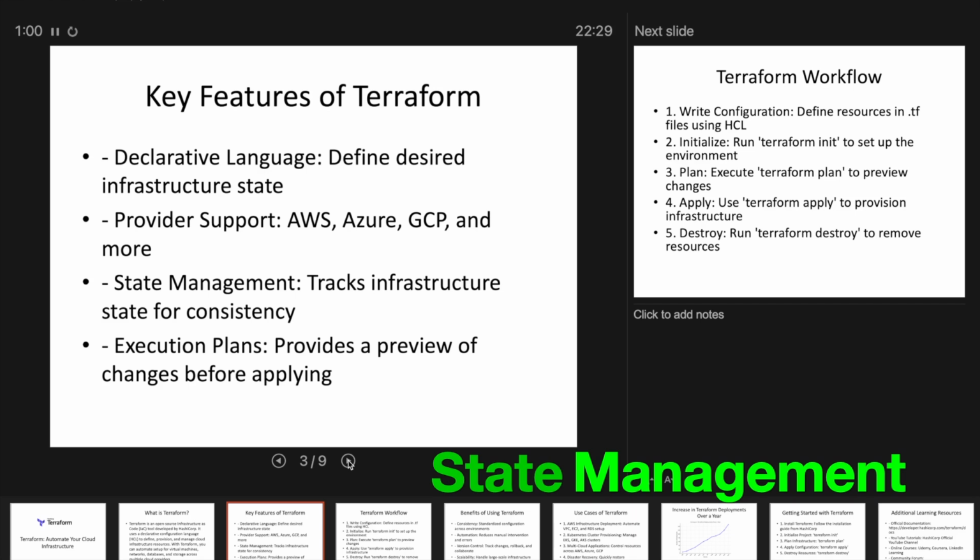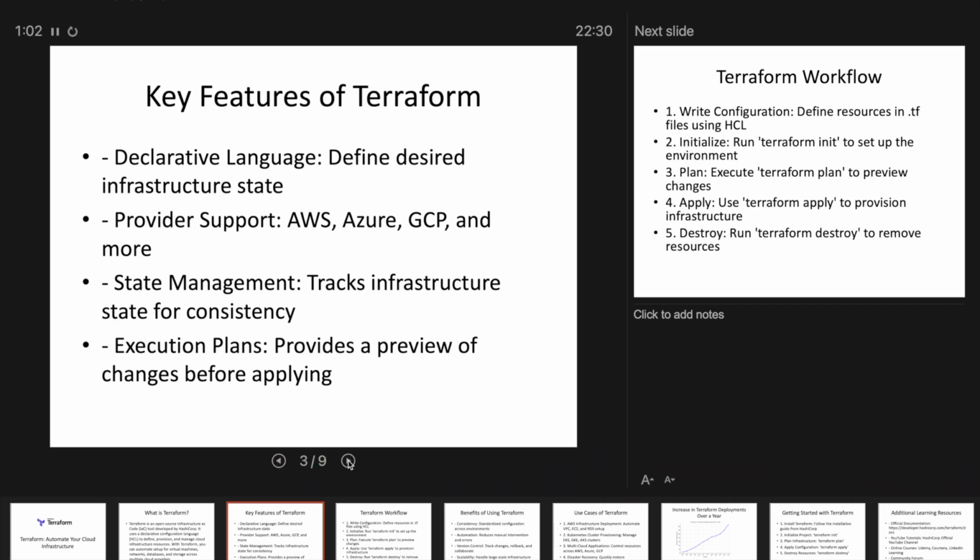The state management. One of Terraform's most powerful features is state management. Terraform keeps track of your infrastructure through a state file, which allows it to know what resources exist, what needs to be updated, and when things need to be destroyed.